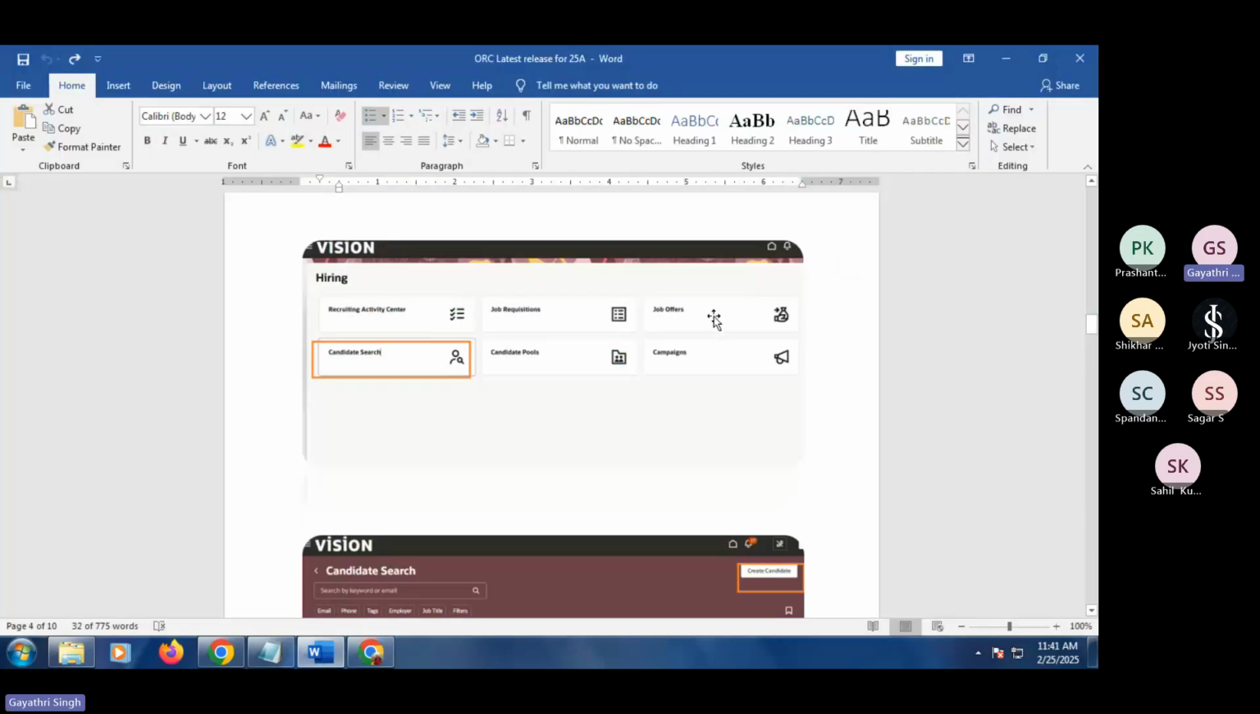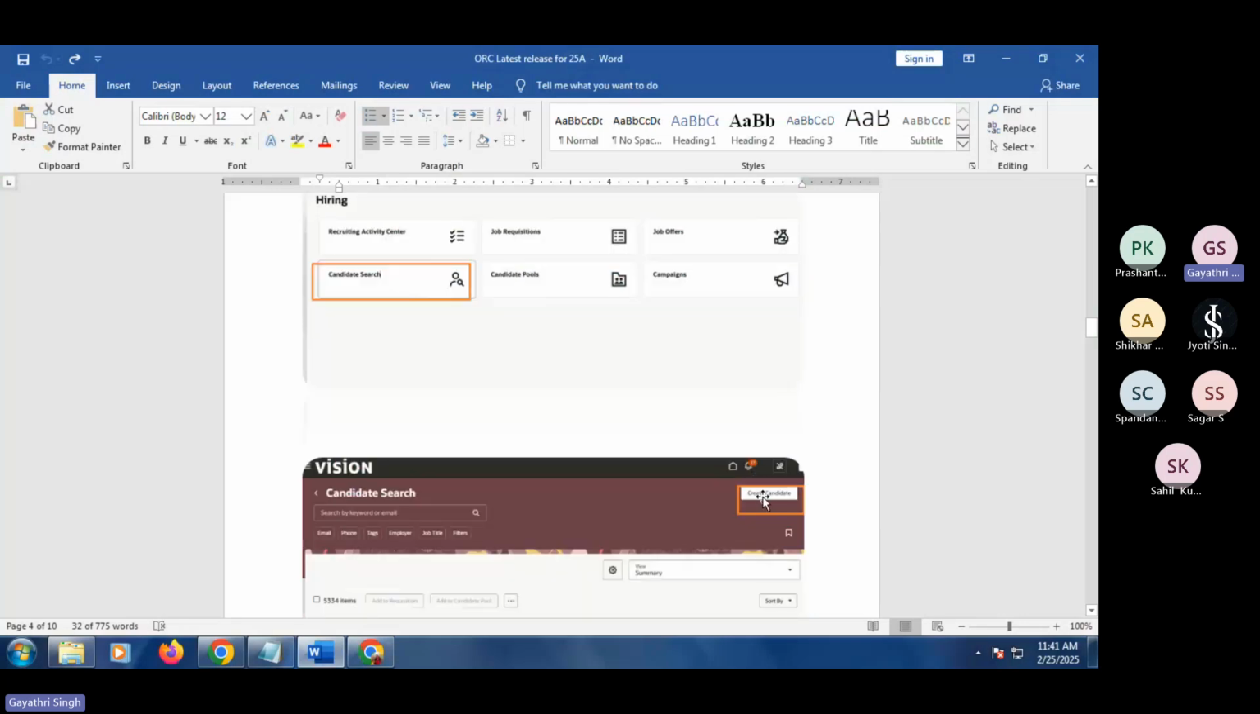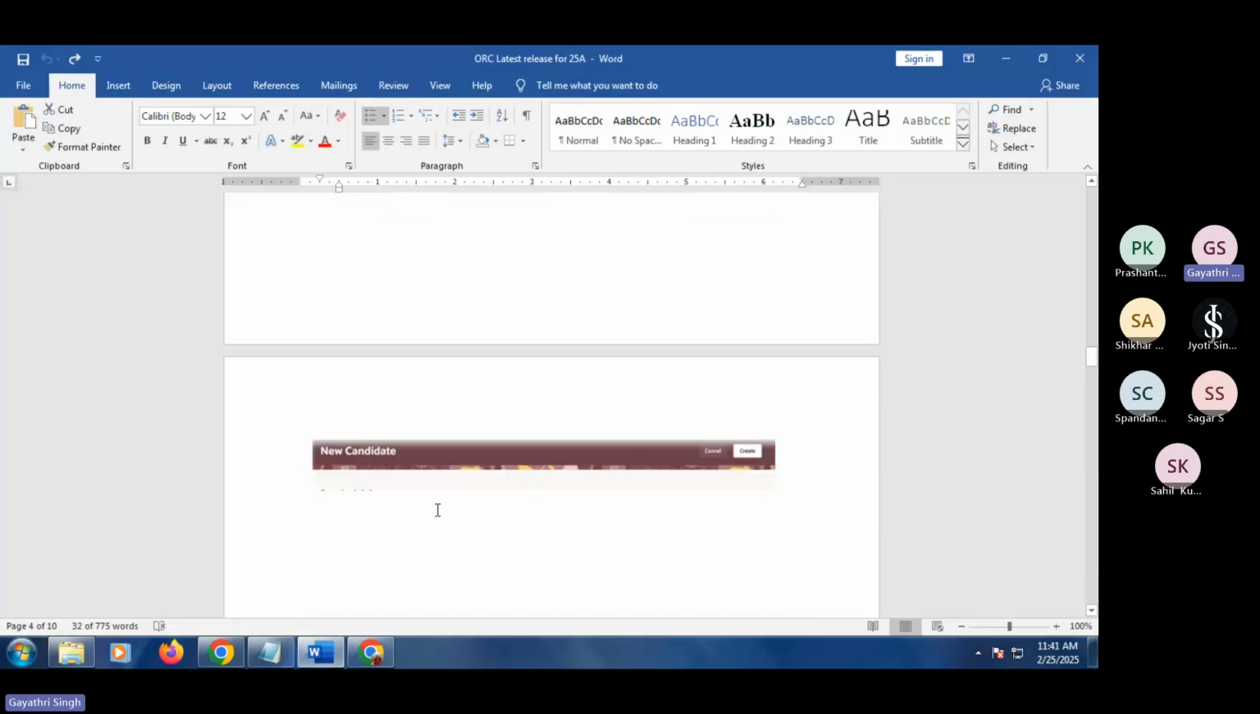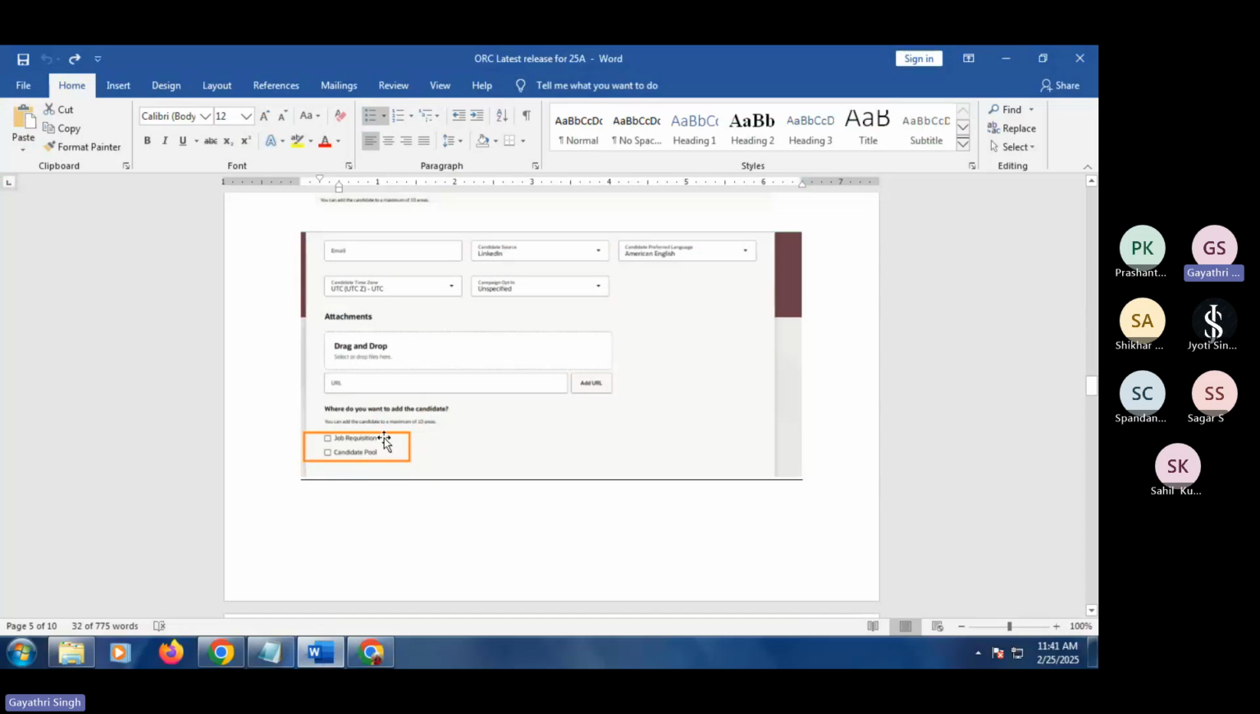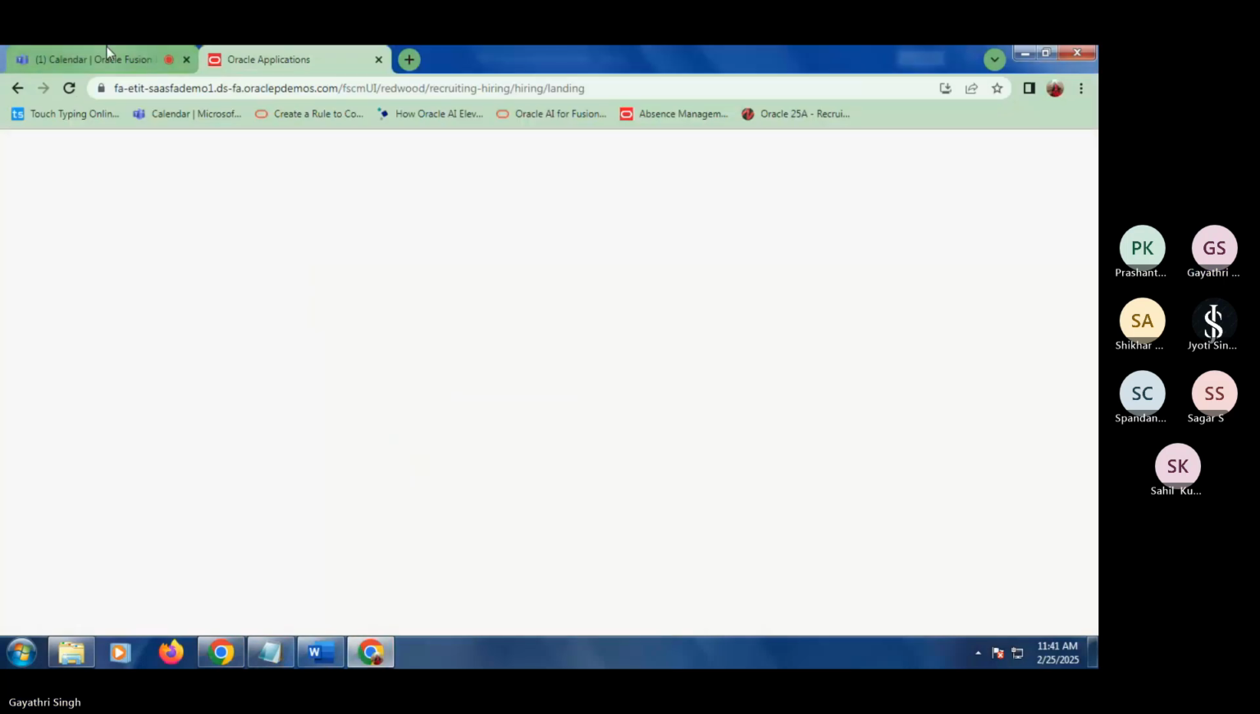For offers, requisitions, candidates, everything comes here, and this create option is new. Also this last one, which I gave you: candidates can apply to the job requisition directly and to the candidate pool themselves while they're doing it. I'll show you an instance as soon as it gets loaded. One second.